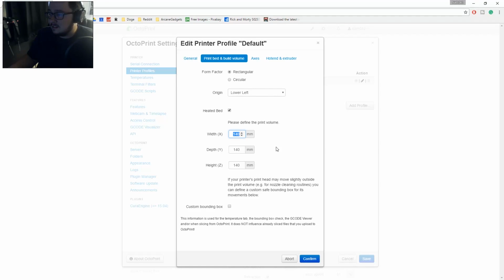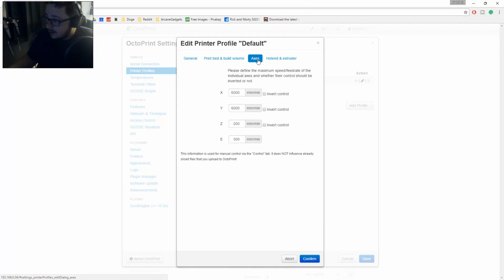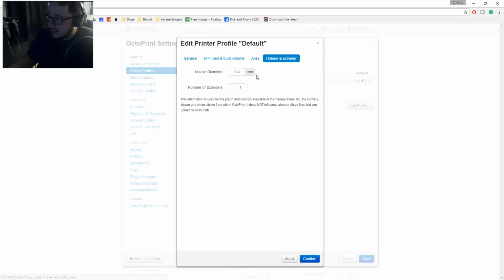I think I had that a little bit off previously, and it doesn't yield good results, which is annoying. You can define your heat bed here as well. Origin is lower left. I mean, you can have it in center if you want as well. It doesn't really matter. Axis. This defines the maximum speed or feed for the individual axis and whether their control should be inverted or not. There you go. Hot end and extruder, 0.4 and 1 extruder.